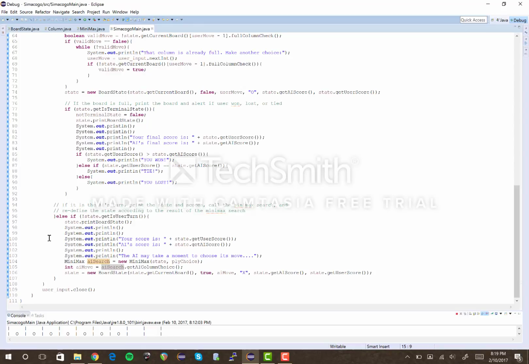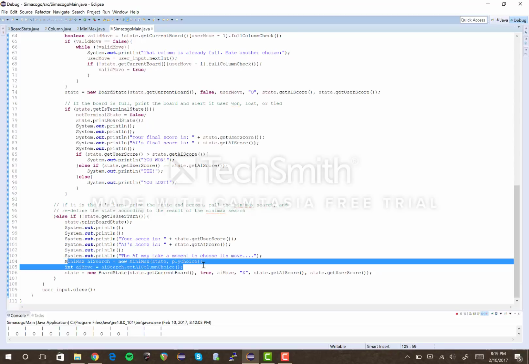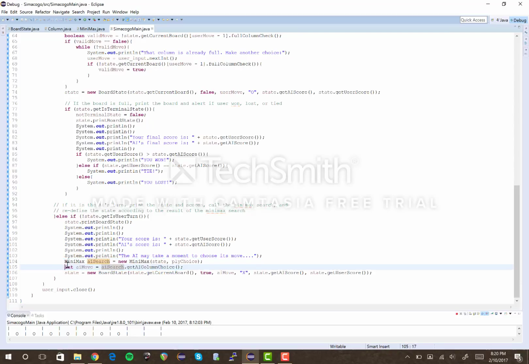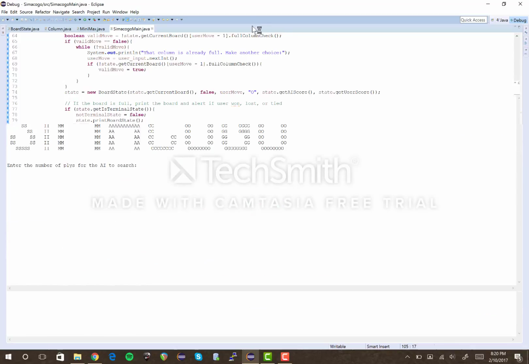So here is the user's move, which when the state is updated, according to the move, it'll be the other turn, whether it's user or AI. And right here it calls the min-max to find its best move, and then updates the state according to what that best move is. So here I'll do an example of the game. I'll do play 5.